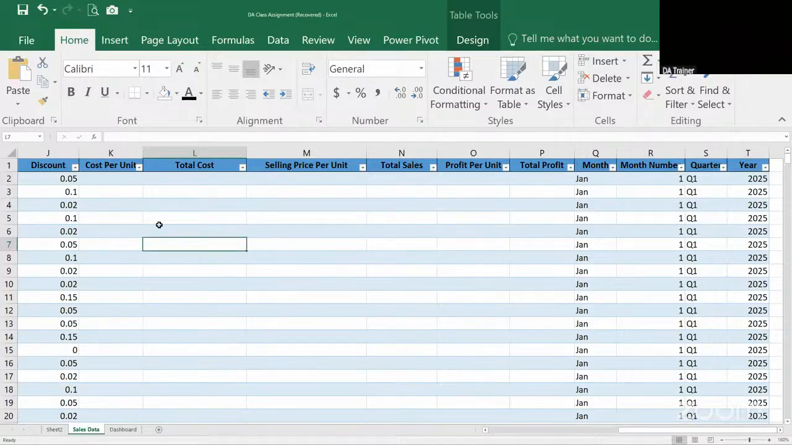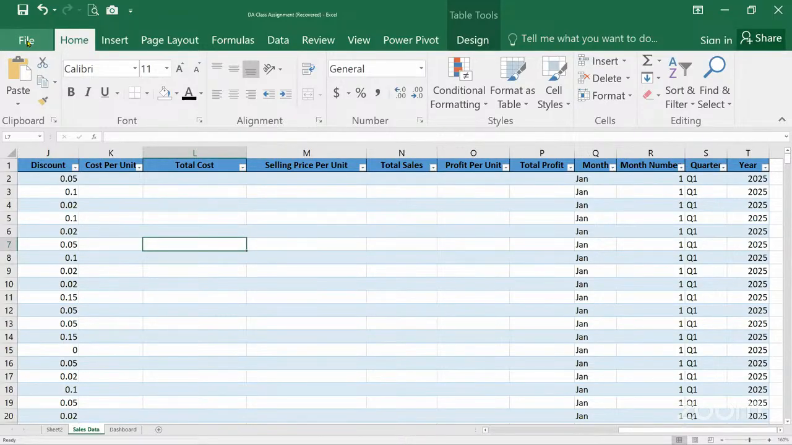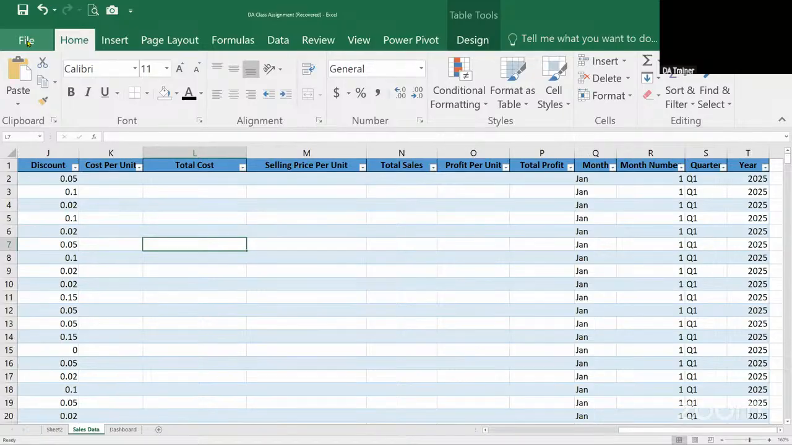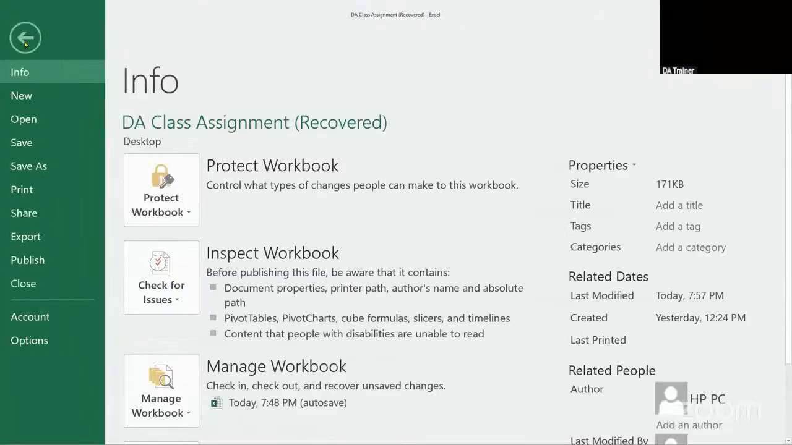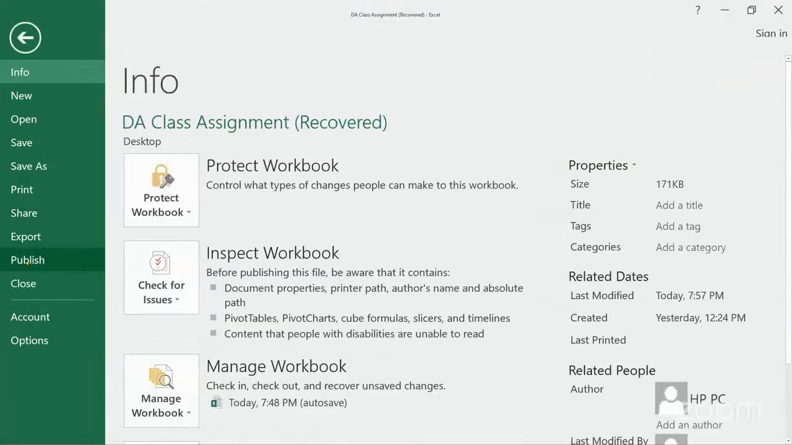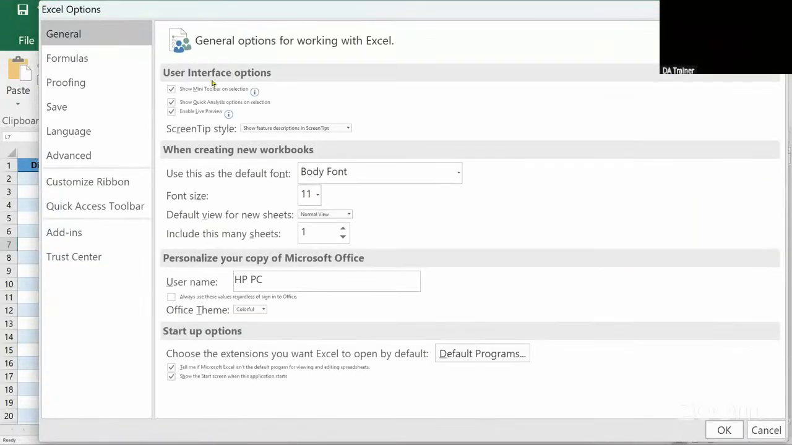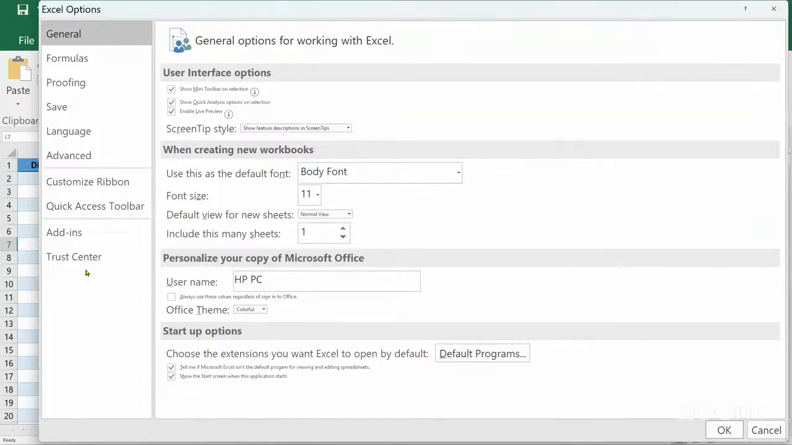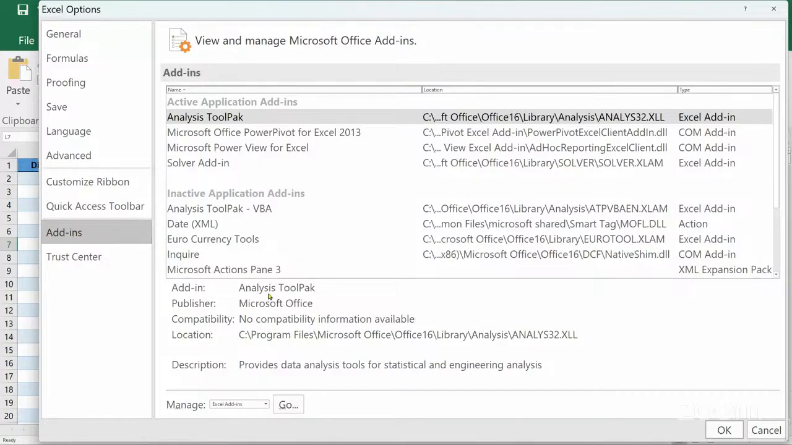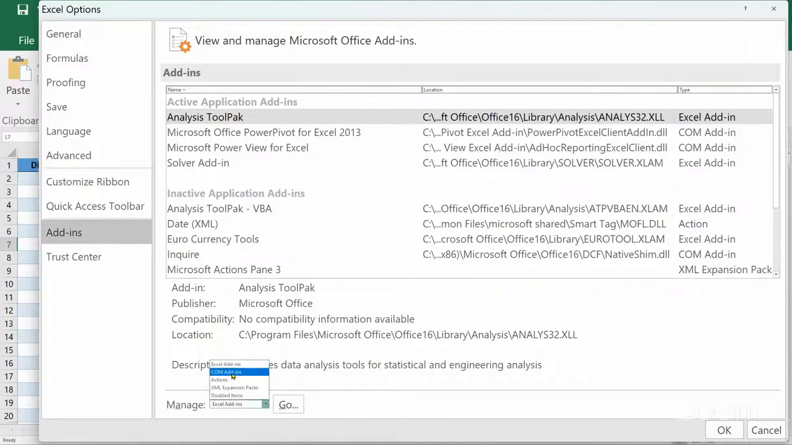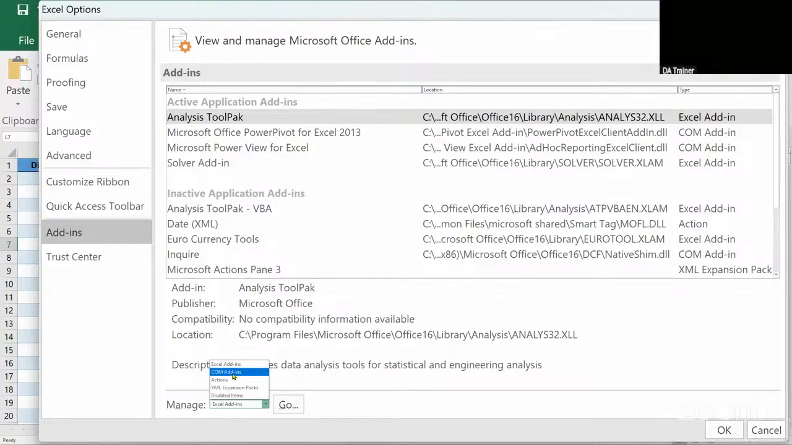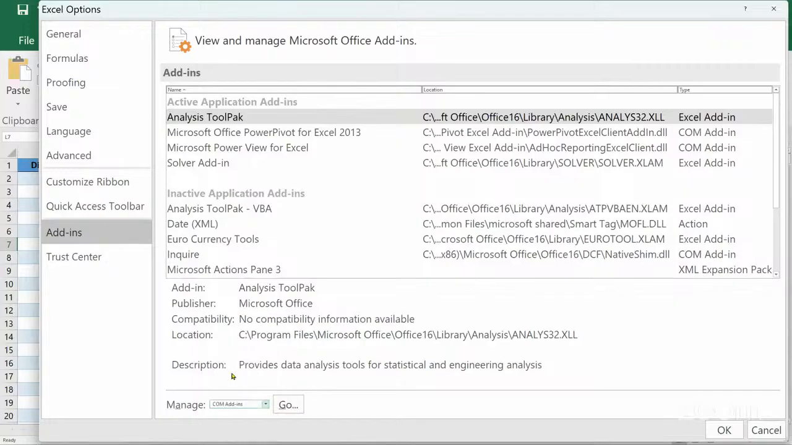So very easy. First of all, let's make sure that our Power Pivot is activated. Fatima, are you with me now? Yes, I'm with you. Click on the File menu, Options, Add-ins. Come down to Manage, click on the drop down and choose COM Add-ins.